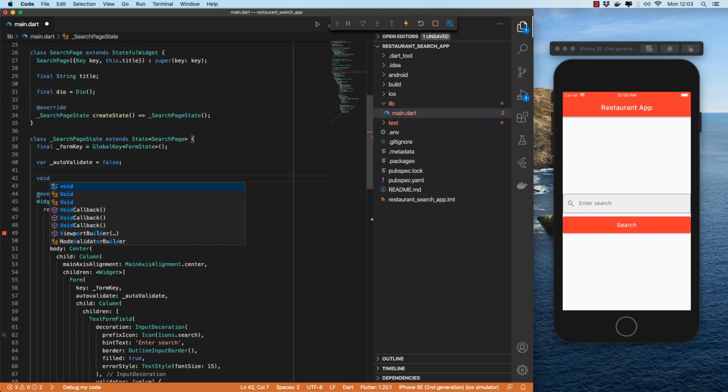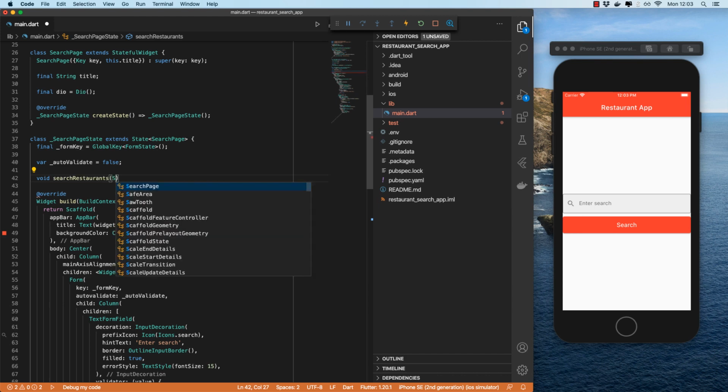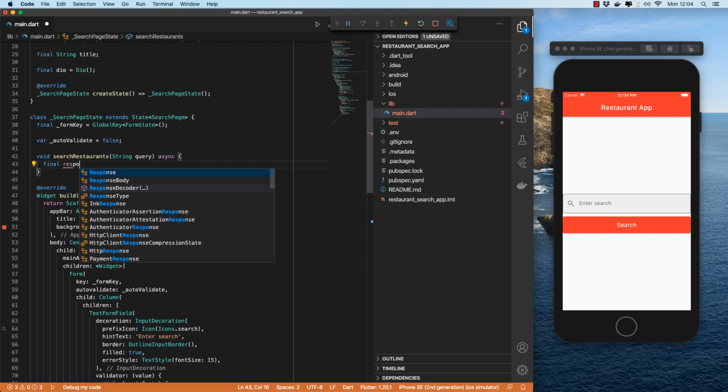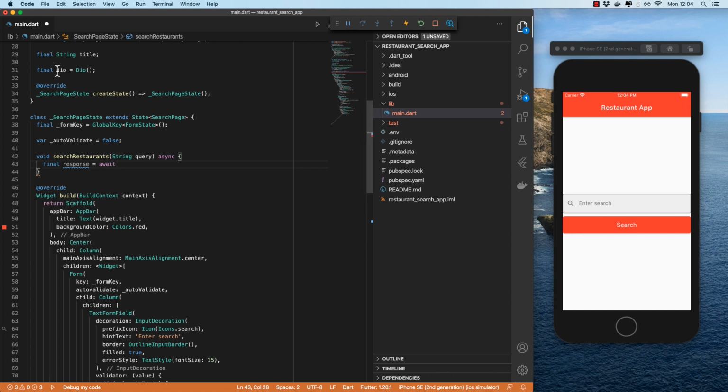Let's create a method, searchRestaurants. This will take in a query. We'll mark this with async. And then I'll create a variable called response. So this will allow us to make our API call. In order to access this Dio reference, we'll do widget.dio dot, and then we'll invoke the get method that takes in a path or a URL.